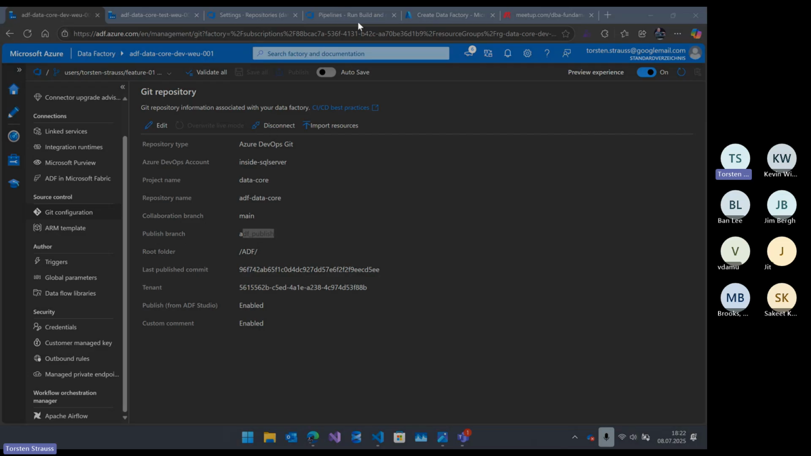So let's go further. We have our Azure DevOps repository as mentioned, and now you have to define a few things.